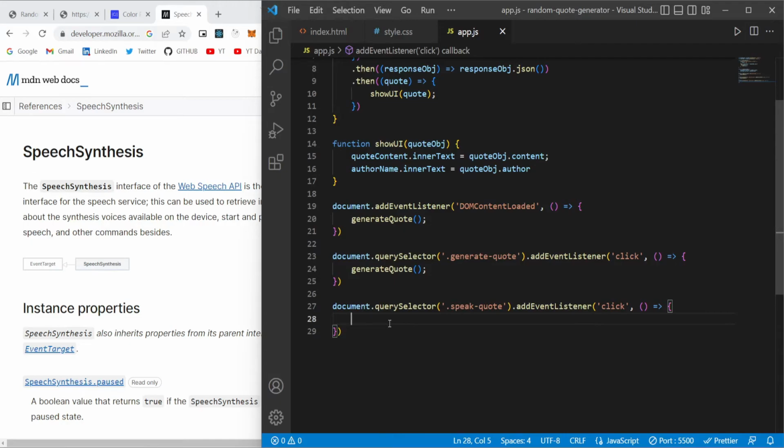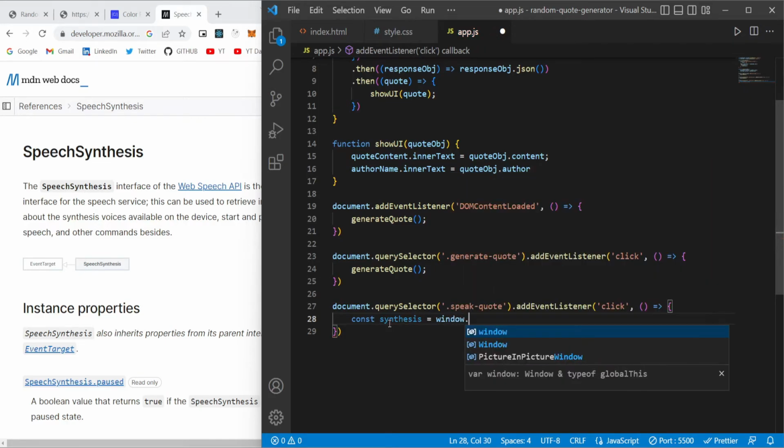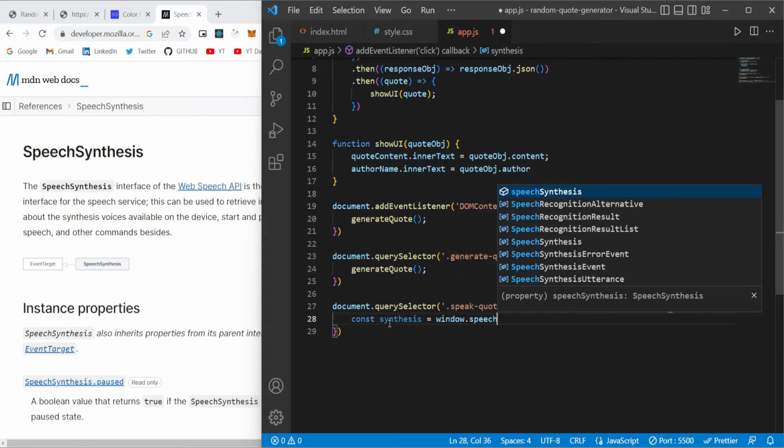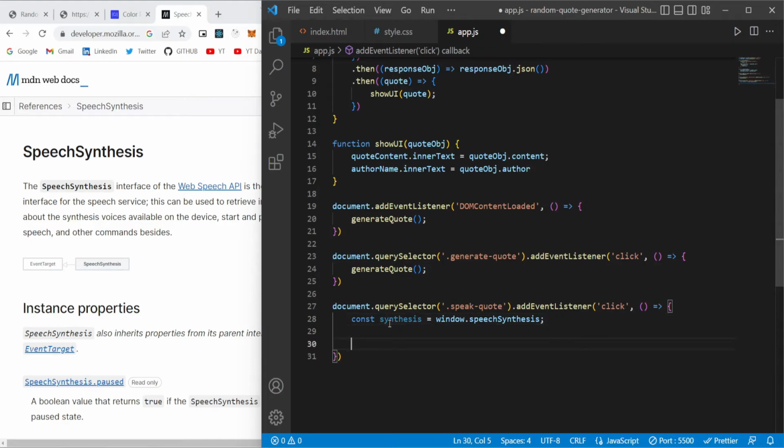So now first of all, let us create the synthesis object. const synthesis equal to window.speechSynthesis. Okay, now you have created the synthesis inside this variable.